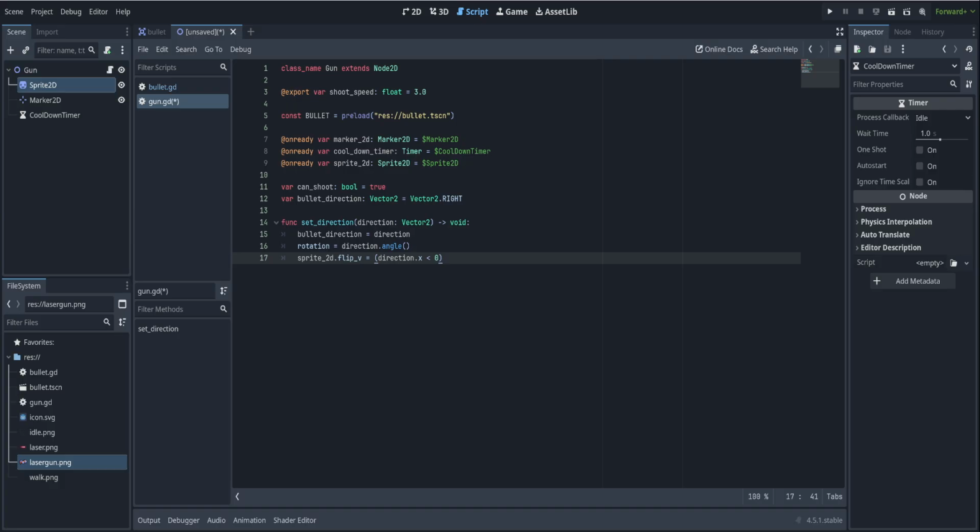Okay, so this function does two jobs. It updates the logic, so it saves the direction for the bullet over here, and it updates the visuals, because if the gun has rotated 180 degrees, so its x direction is less than 0 now, because it's gone in a semicircle to the left there, it's going to turn upside down. We need to flip it if it turns upside down. So quite a useful function over there.